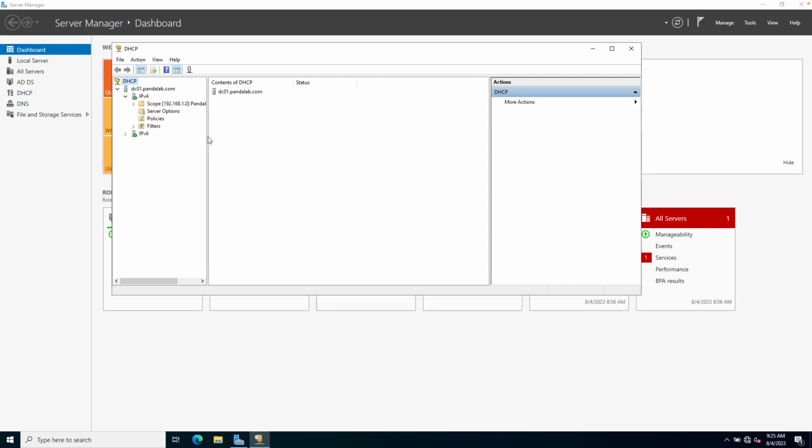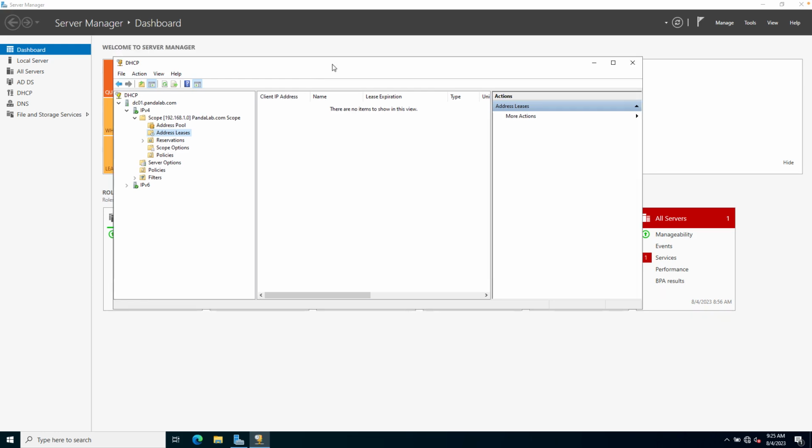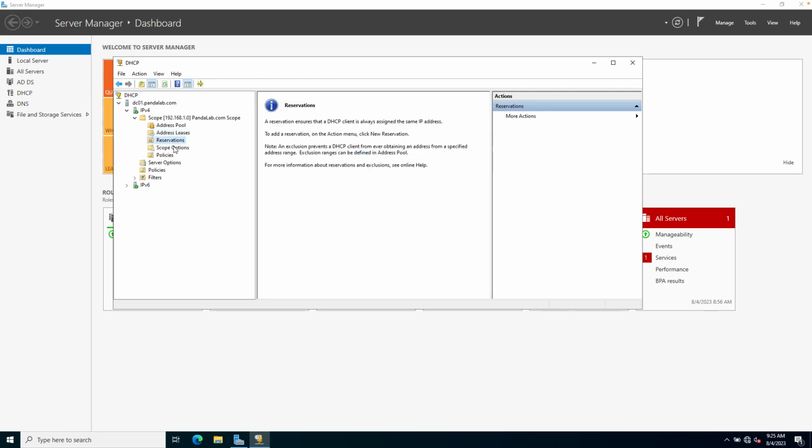Here you can see the scope that we just created. You have information about the pool of addresses available to provide IP addresses to any device connected to this network and allow the communication among them. Whenever we connect a new device and this server provides an IP address to that device, you will see the information here. We will go back to this window later in other videos when we start adding computers to the pandalab.com domain. You have more information that you can review here later.